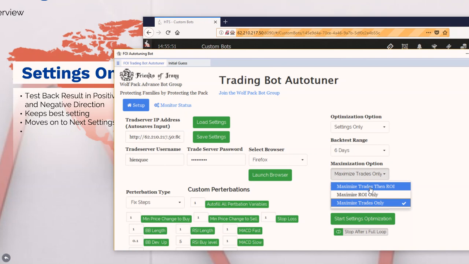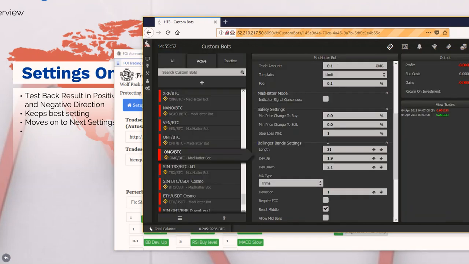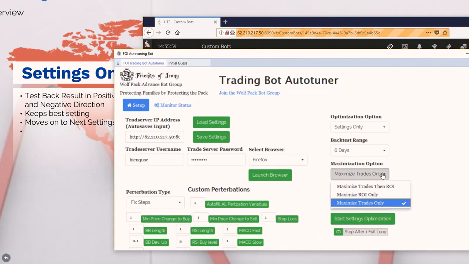Now the maximize trades and ROI does a greater than or equal. So even though I do a backtest and it showed me 2 complete trades, and the next one is 2 complete trades, they're equal, so 2 equals 2, greater than or equal to, then it'll move forward. It'll look forward and say, hey, even though they're both equal in trade counts, was the ROI even better? And if it is, it will then take it.